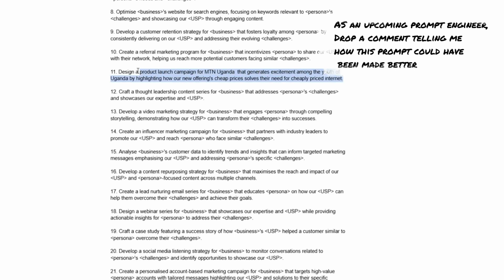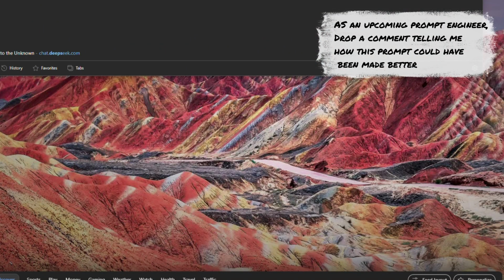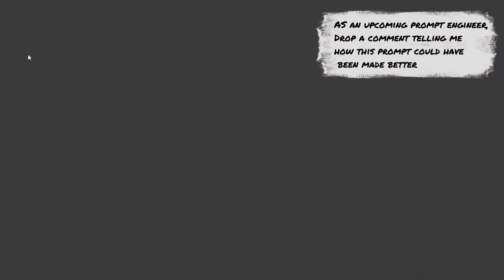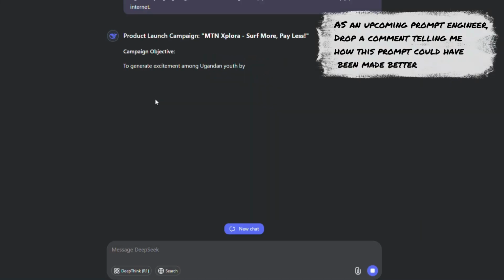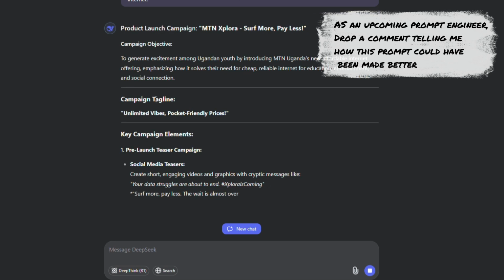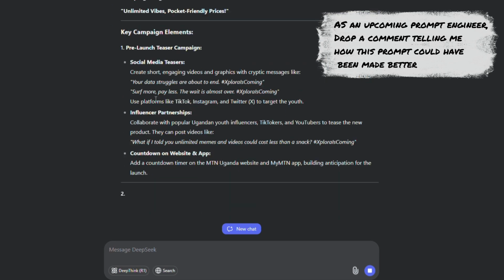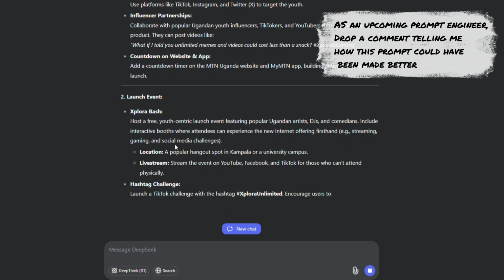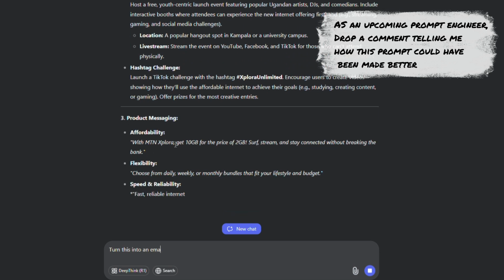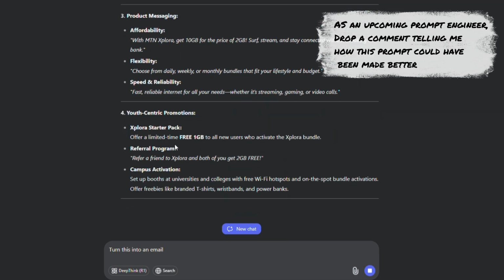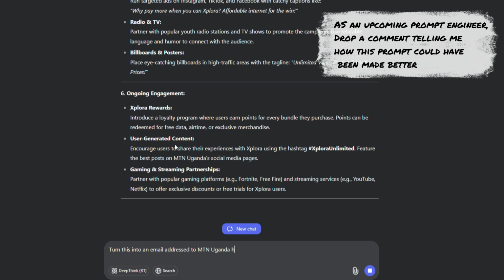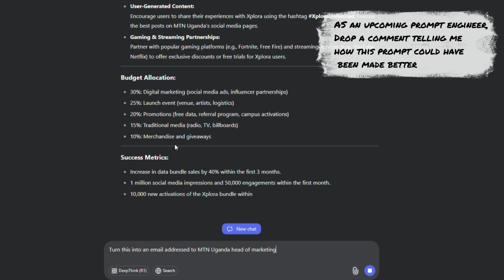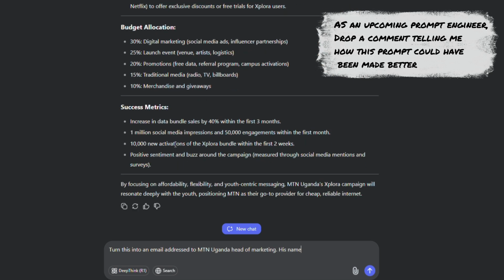Then I'm going to copy the entire prompt and I'm going to switch over to DeepSeek, the chat.deepseek.com website. I'm going to paste the prompt in there, press enter. Then DeepSeek quickly follows the prompt, writes out the template properly, and before it even finishes, I'm telling it to turn this into an email. So once it's done writing whatever it has written, I'm going to tell it to address the email to MTN Uganda Head of Marketing.